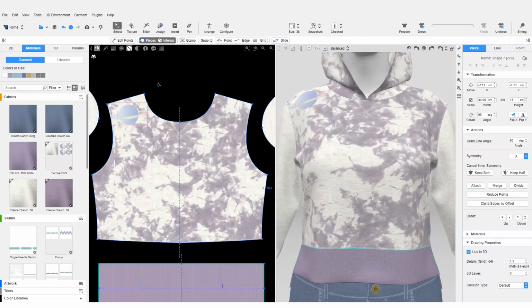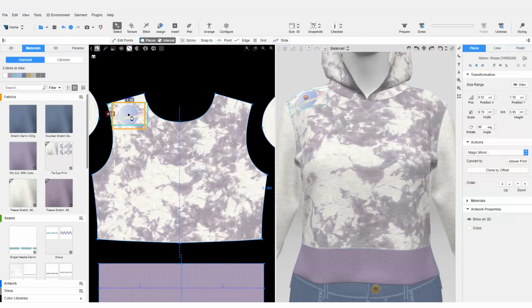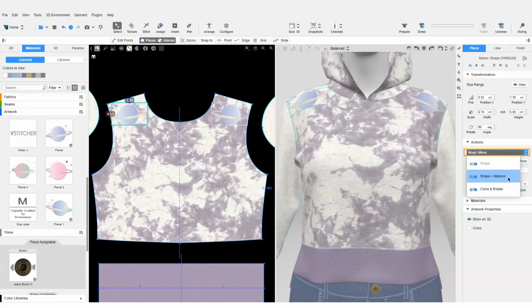We can also use Magic Mirror on graphics. Selecting the graphic and hovering over the Shape and Material option within the Magic Mirror, we see a preview of the graphic mirrored to the symmetrical half of the piece. When this option is used, a mirrored copy of the graphic is added to our artwork resources.